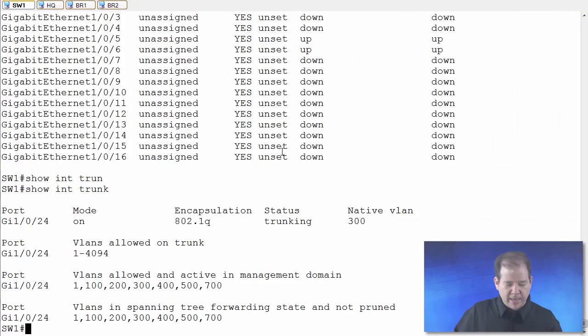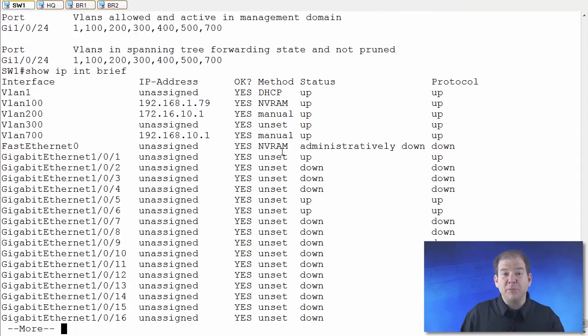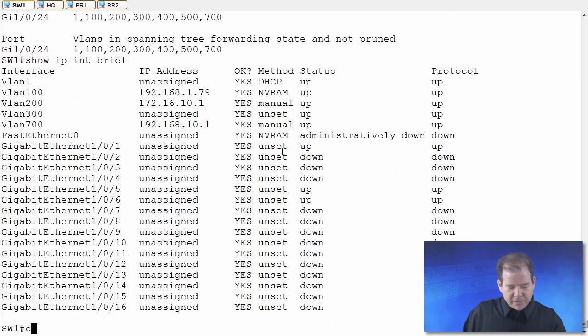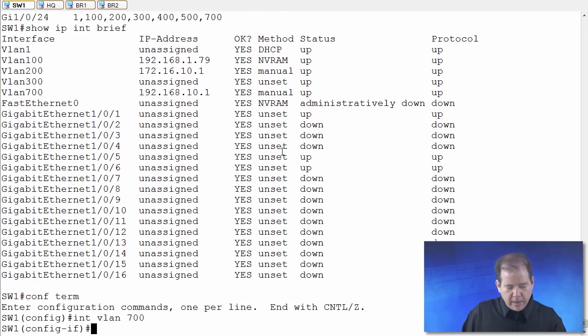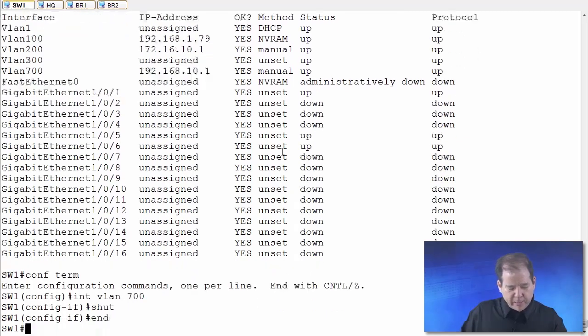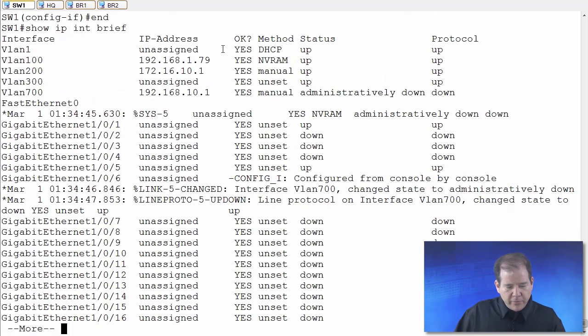Let's take a quick look at that. I can do a show IP interface brief command. In fact, let's put one in the shutdown state and let's fix that. Let's go into interface VLAN 700, and I'm going to shut it down administratively. Now, if I do a show IP interface brief for VLAN 700, we see that it is administratively down.